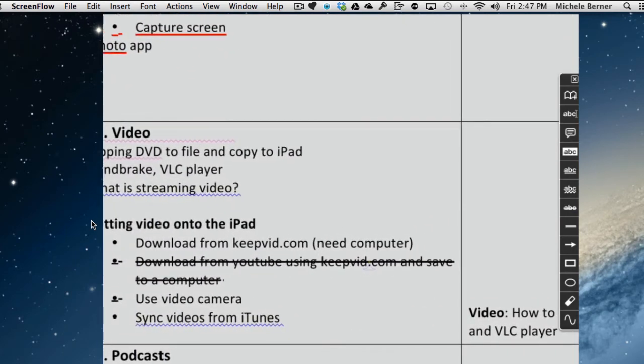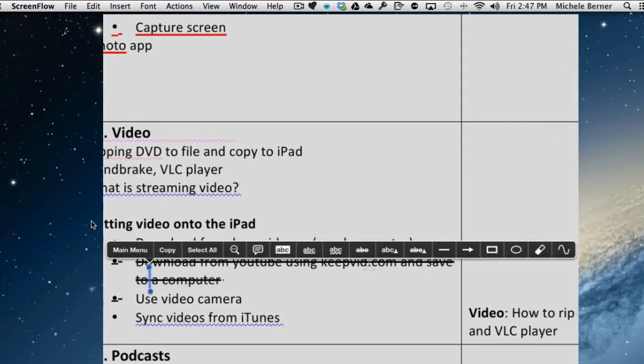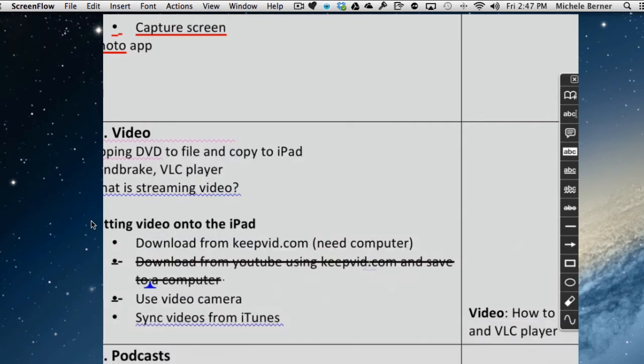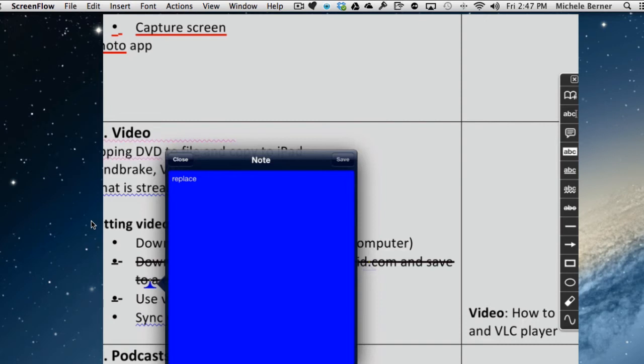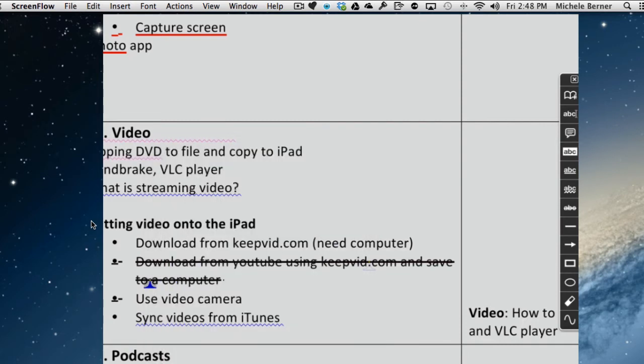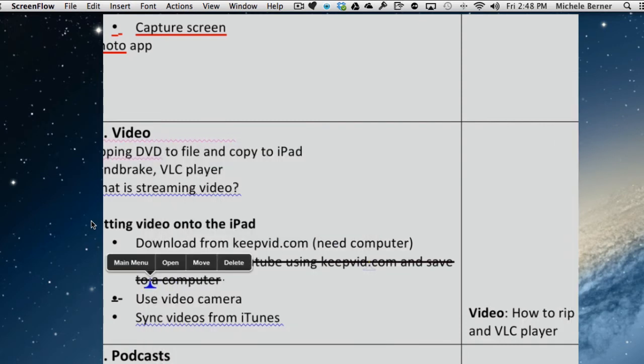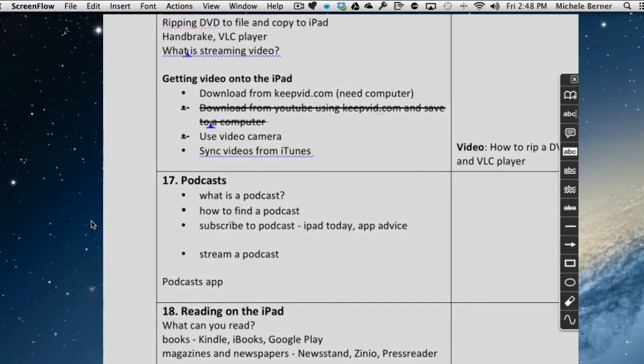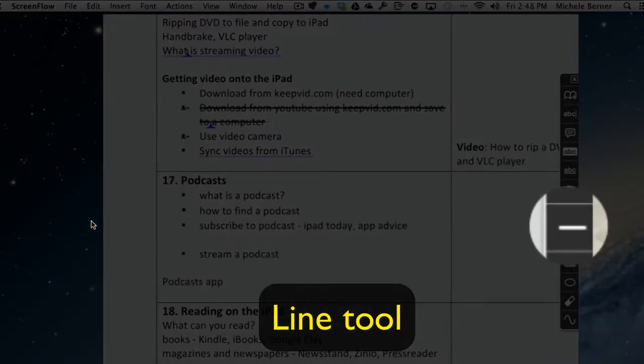Let's pick a different one. That one. And select Strikeout tool, replace, save. And there's the replacement text. If I tap on that, it gives me the text. If I hold it down, I can move it or open it or delete that blue thing. Delete. Right, so the next tool is the line tool.